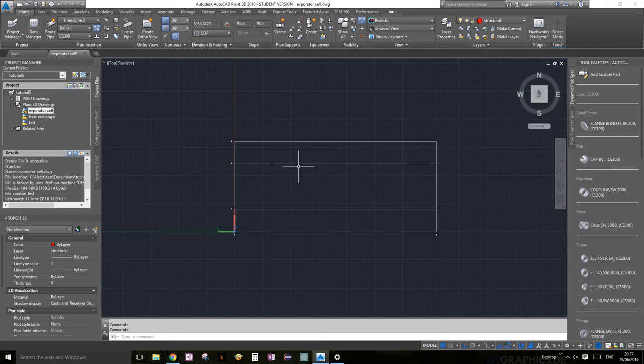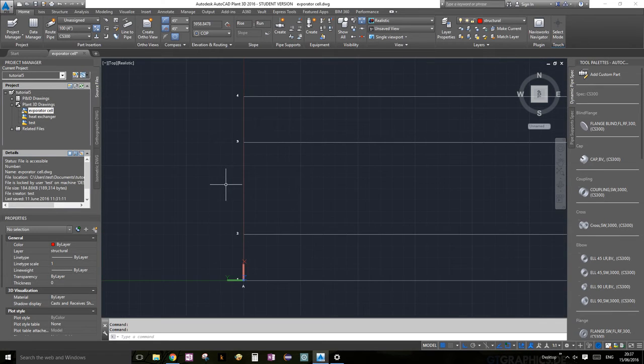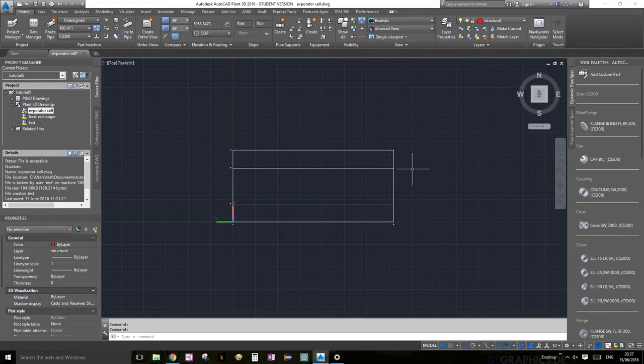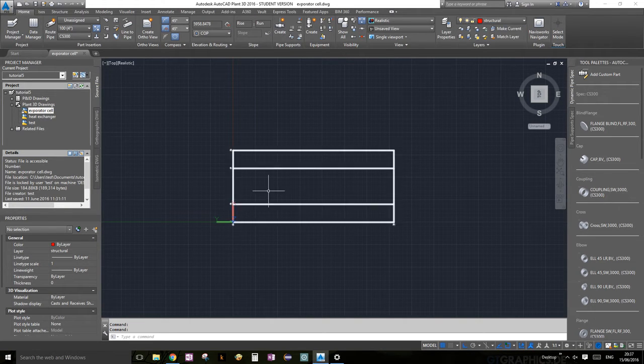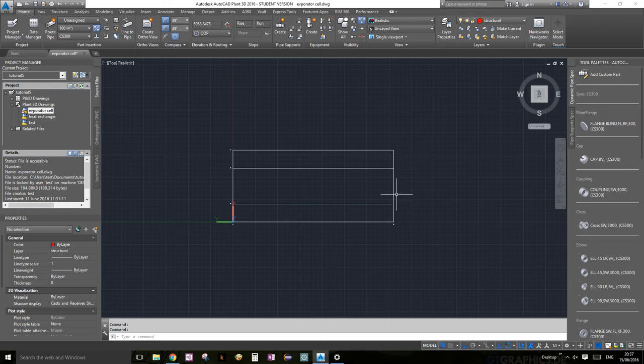Okay, so what I want is three equally spaced flanges in the middle here. To do that, it's very easy. We know that this is 9,000, if I'm not mistaken. I'm pretty sure I'm not. Let's go back to 0. Actually, no, let's stay on structural. And 9,000, we can divide it by 3, so that would give us 3,000 each way.